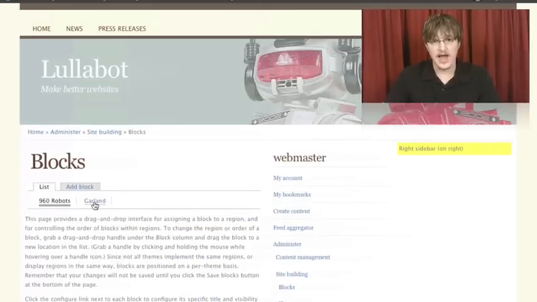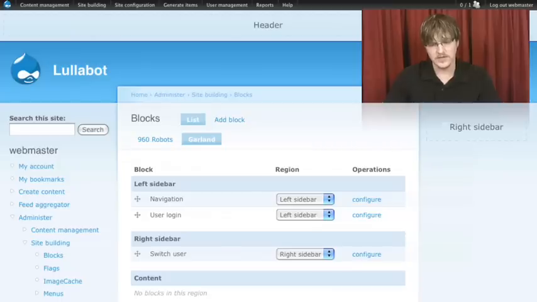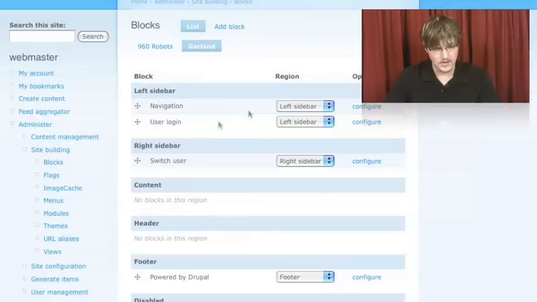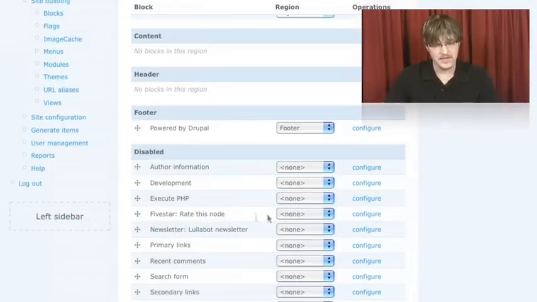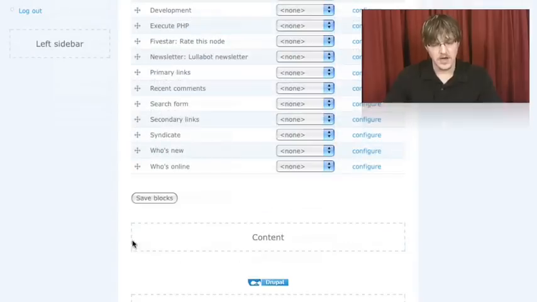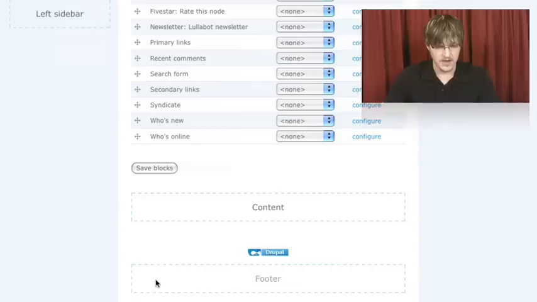I can also see how this works for Garland. We have these sort of sub-tab links here. So I'm seeing the 960 robots. But if I go over to Garland, you can see how this differs for Garland. In Garland, there's a header region up here at the top of the page, a right sidebar region. I scroll down here, there's a left sidebar region. There's a region at the bottom of the content, and then a footer region down the bottom of the page.